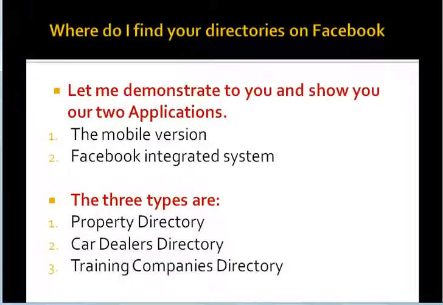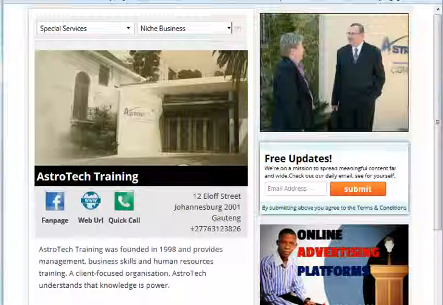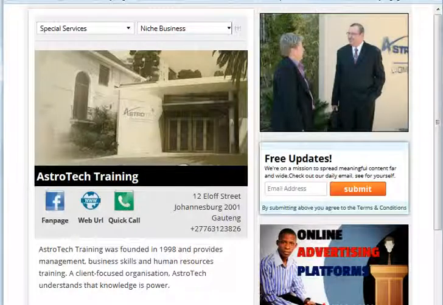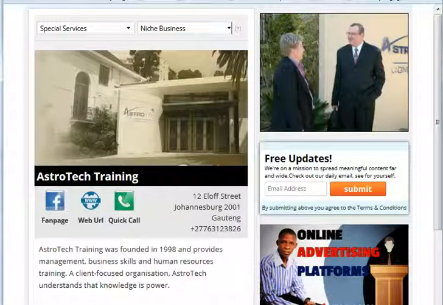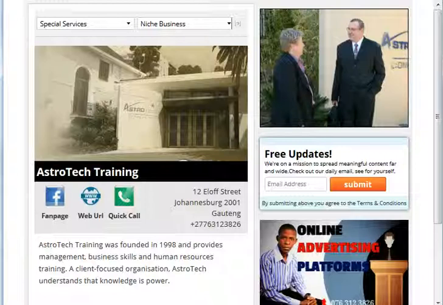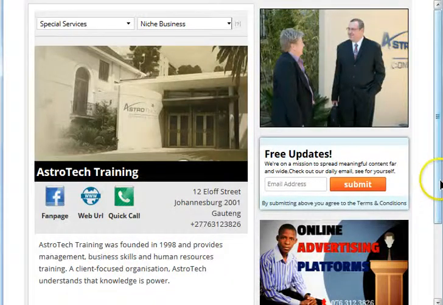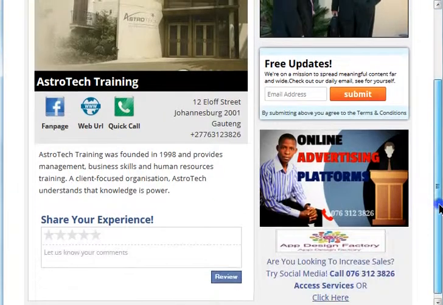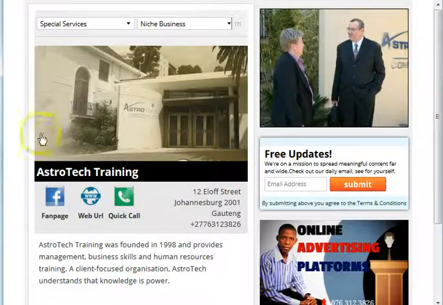Now this one is going to be the training company directory. I'm still on the mobile versions, and the advantage of the mobile versions is that not everyone has got a Facebook account, but a lot of people have got smart and mobile phones that are very user friendly. In other words, smartphones can access any information that is available on the internet. So because this one is mobile, it means a person can be able to access mobile businesses or internet businesses using a mobile phone.